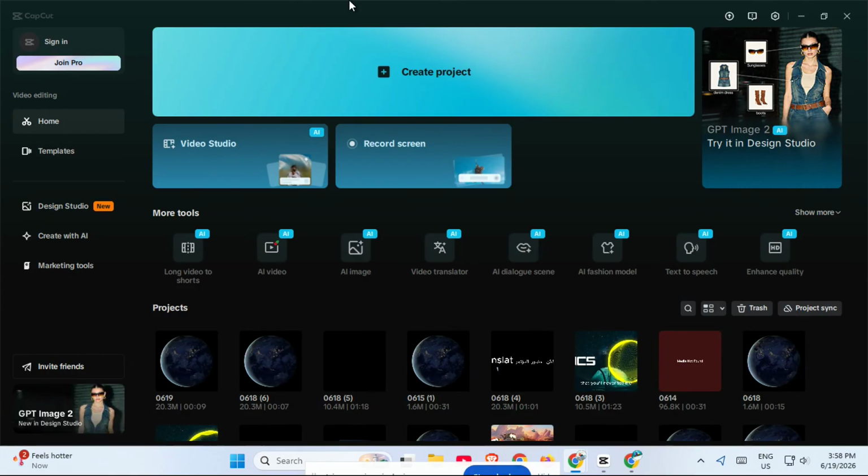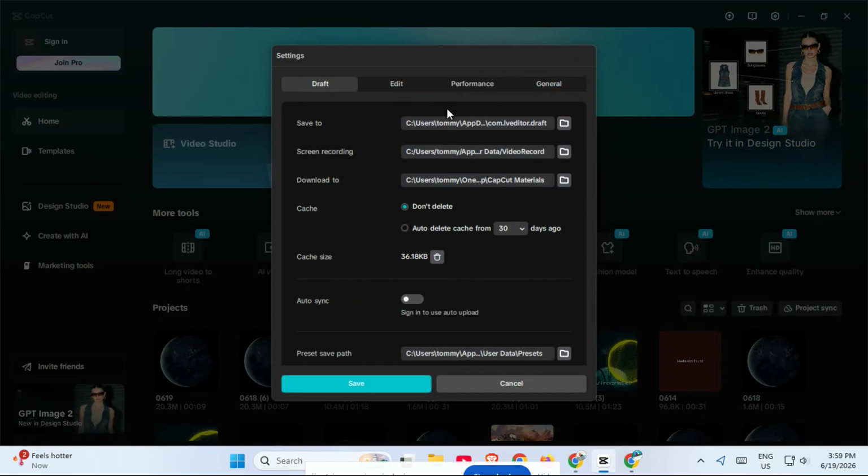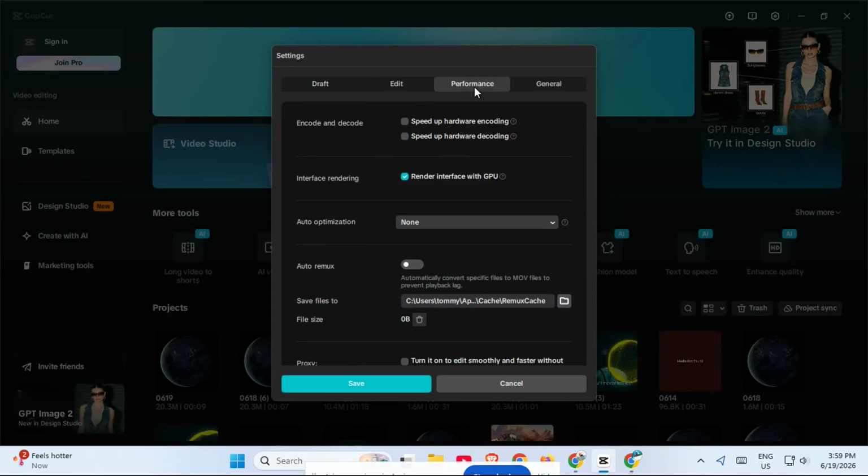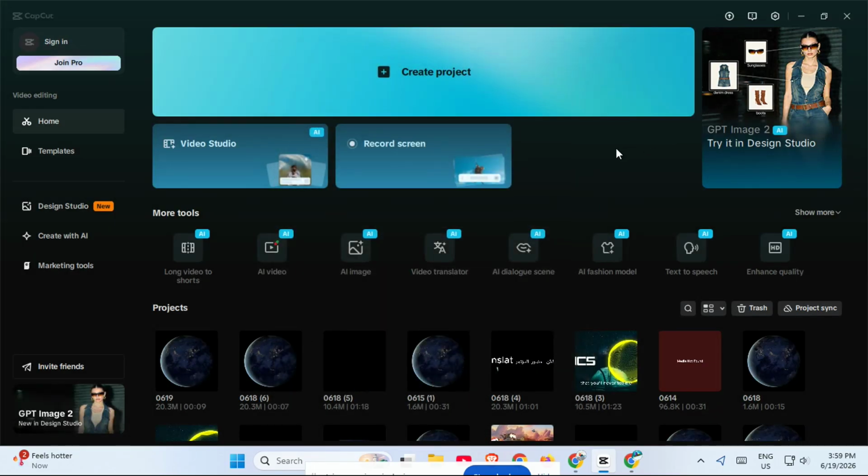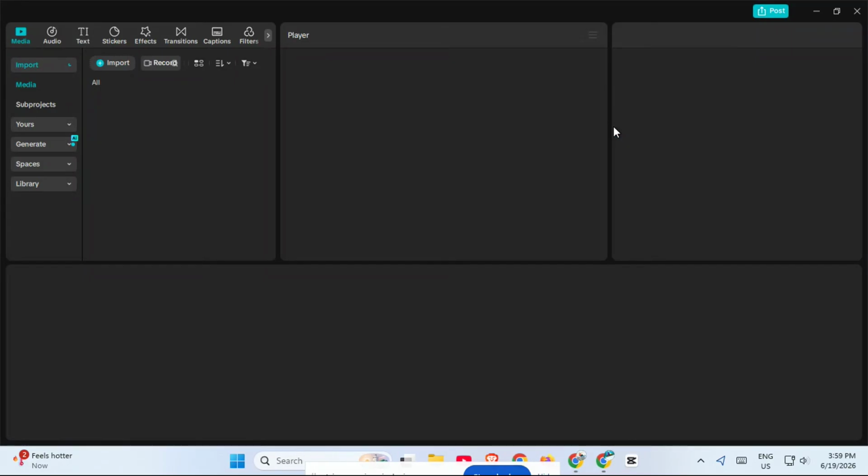Open CapCut, then go to the menu option. From there, click Settings and then open Performance. In this section, look for the option that says Speed up hardware encoding. Uncheck that box, then click Save to apply the change. After that, try exporting your video again and see if the network error is gone.